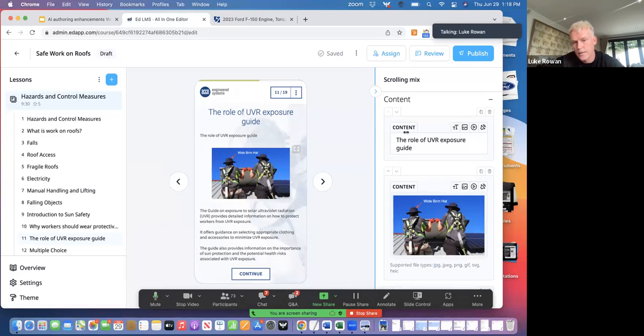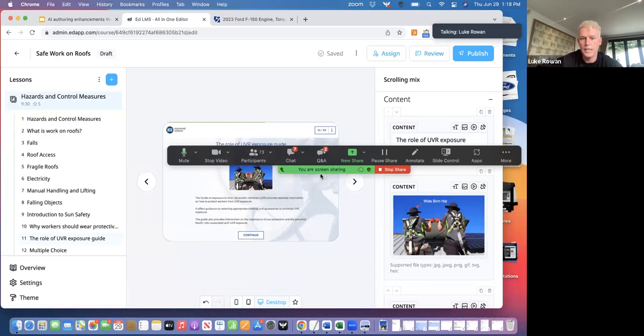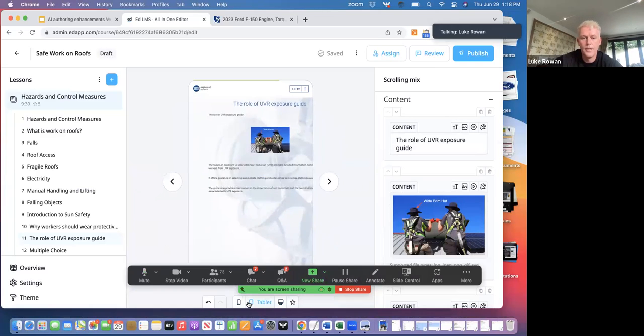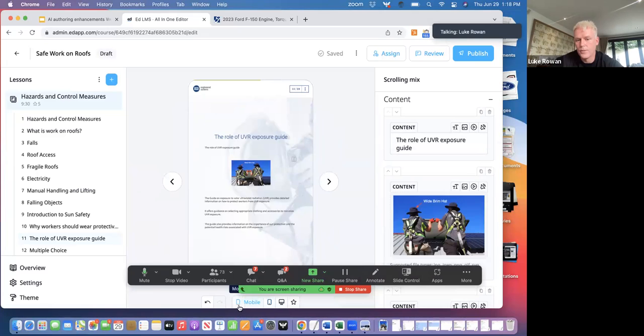I am showing a lot of mobile visuals here. Of course, EdApp works on any device, so we can resize the experience to have a look at what it might look like on a desktop or a tablet if appropriate. Obviously, that output is completely up to you.